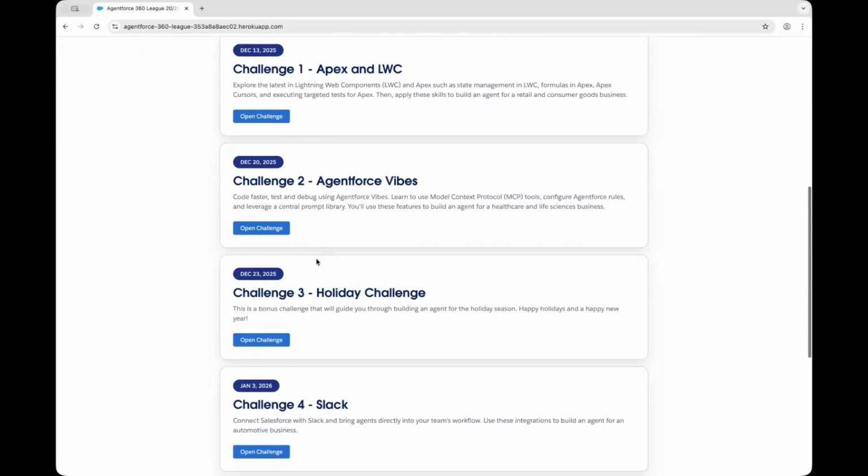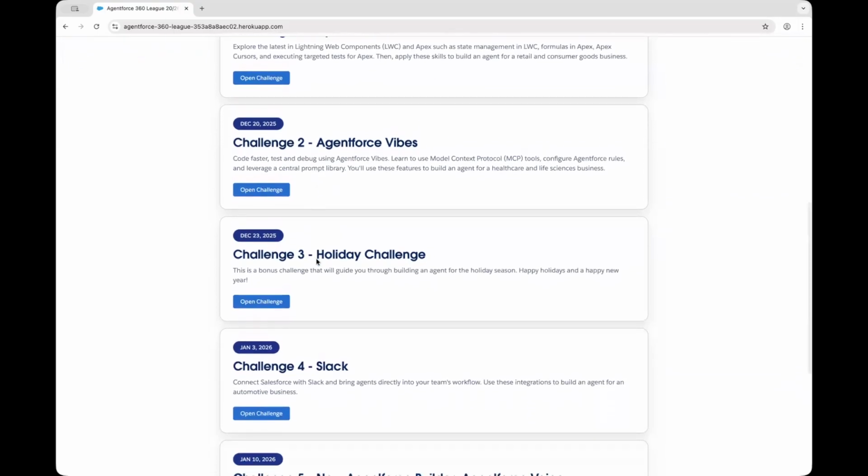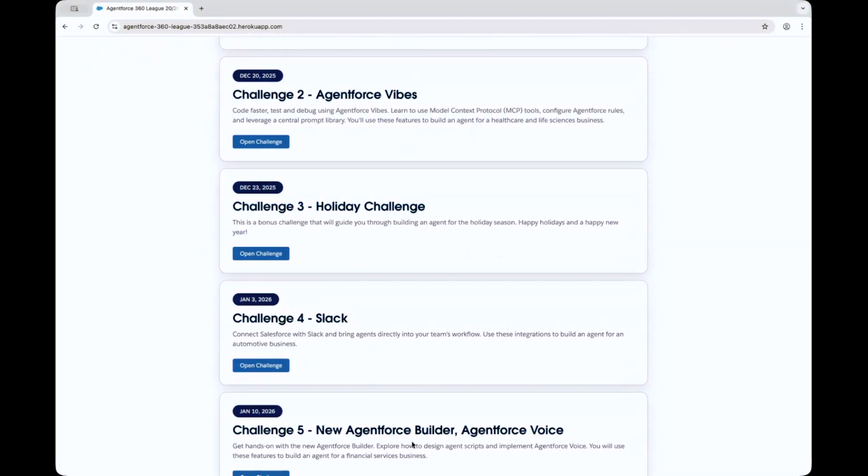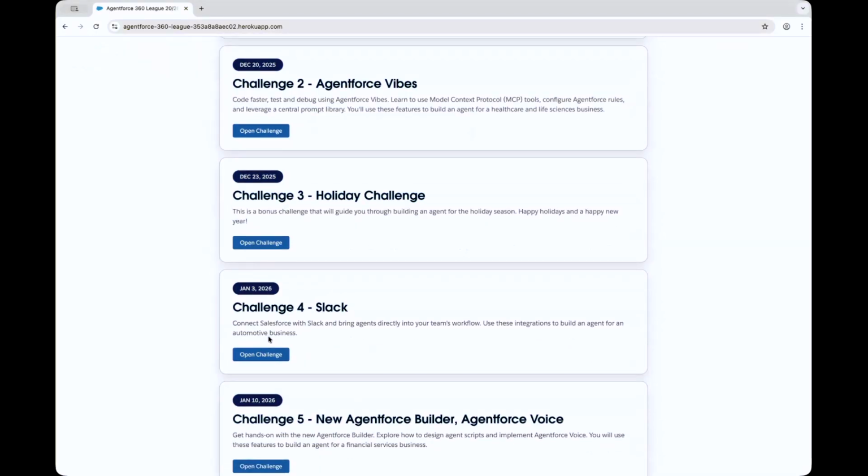So today we are going to cover challenge 4, which is under the Agentforce 360 League 2026, related to Slack, where we are going to connect our Salesforce with Slack and work with the agent via Slack. So let's start by clicking on the button Open Challenge.